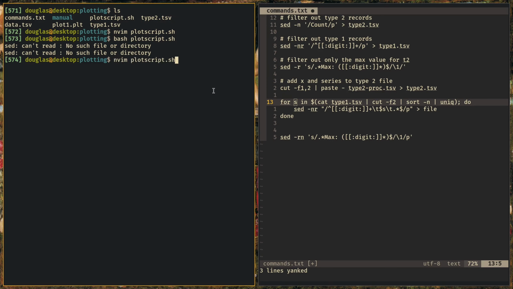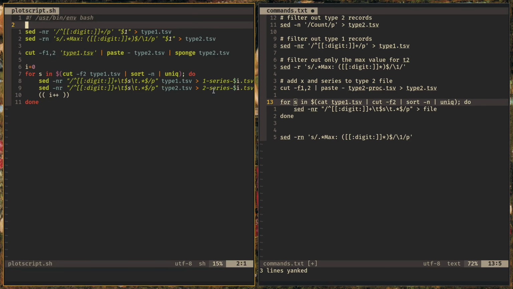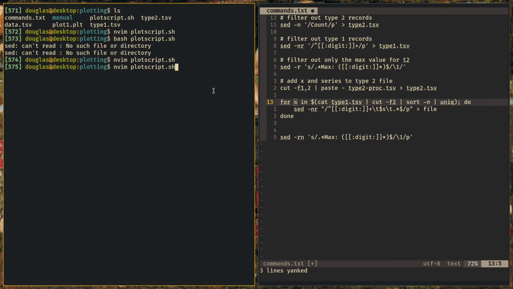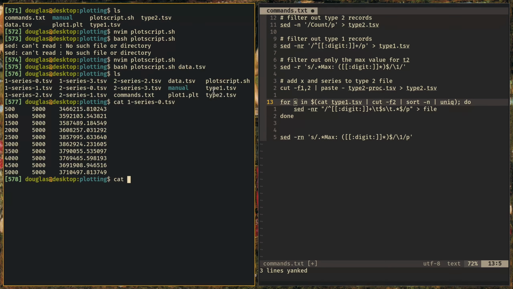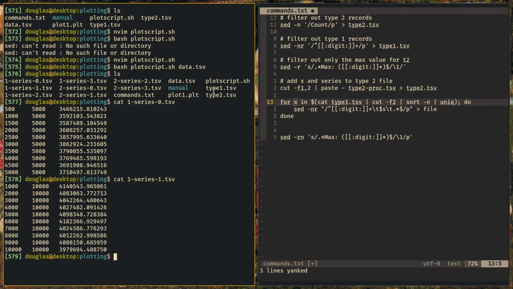Same problem. Did I neglect to put file names again? No, I put file names. Oh, I didn't put a file name when I ran it. There we go. Okay. And that gave us our files. So those are all there.